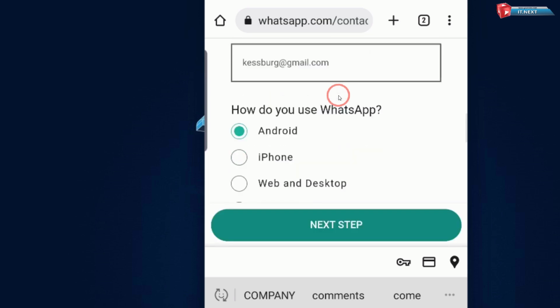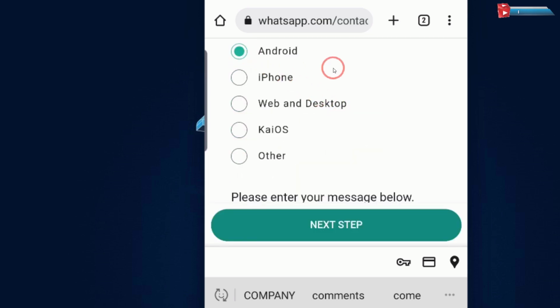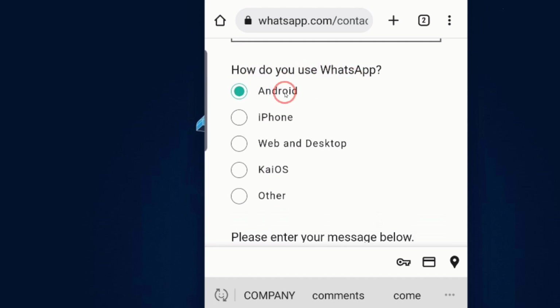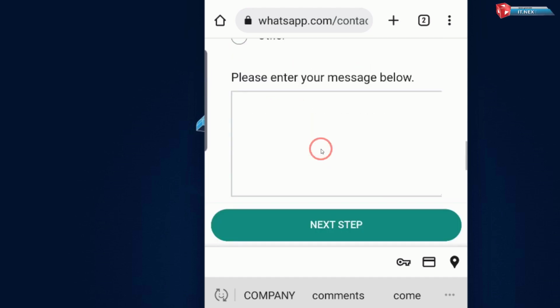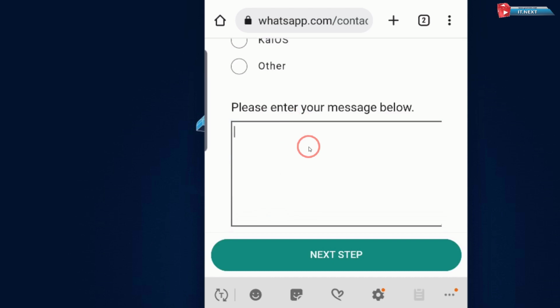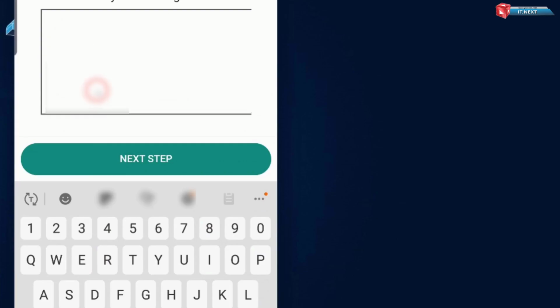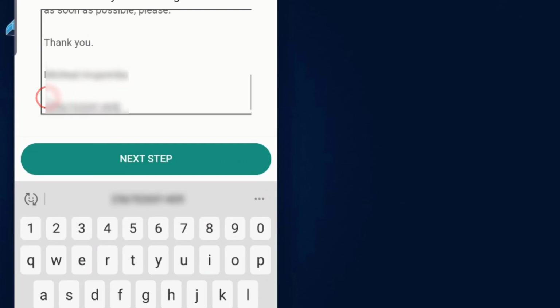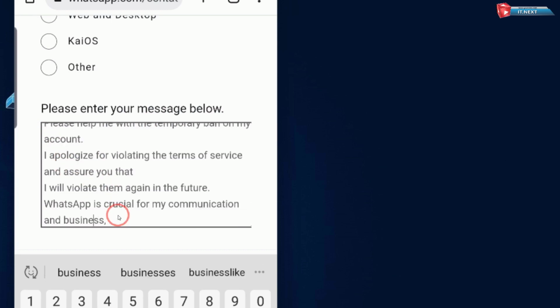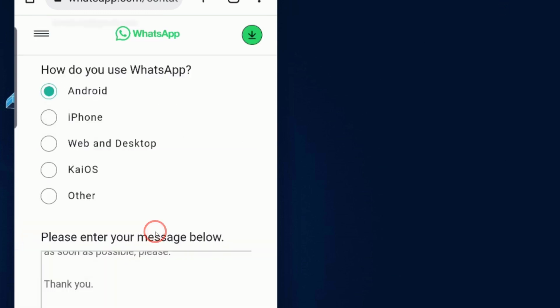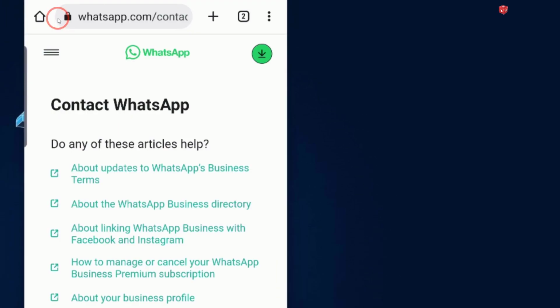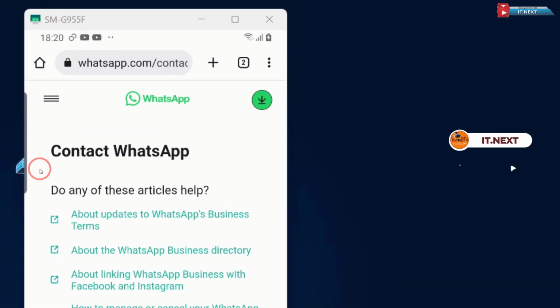Here on "How do you use WhatsApp?" select the device that you are using for WhatsApp. Now in this area, you have to type the message to inform the WhatsApp team about the burn. Here is the message, just type it into the message box. After that, tap on Next. At this page, move down and then tap on Send a question.